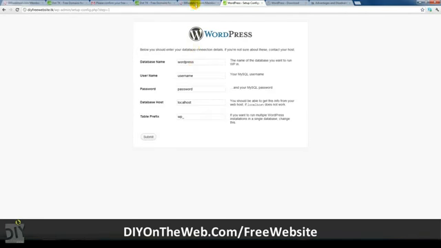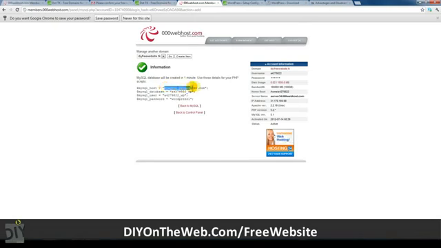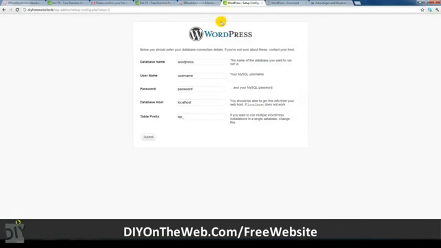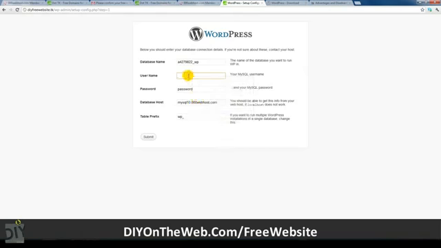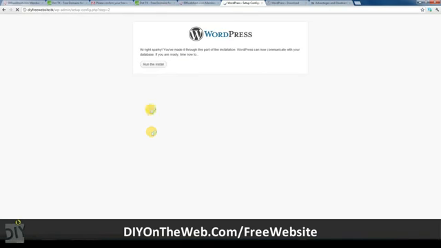Now, just simply enter the hostname, database name, username and password which you created before. Make sure you enter everything correct. After you've entered it all in, just click submit. After you've clicked submit, on the next page, just click run this install.